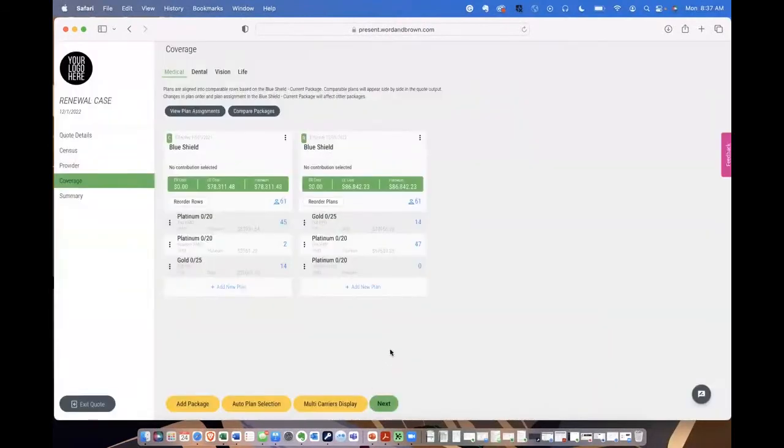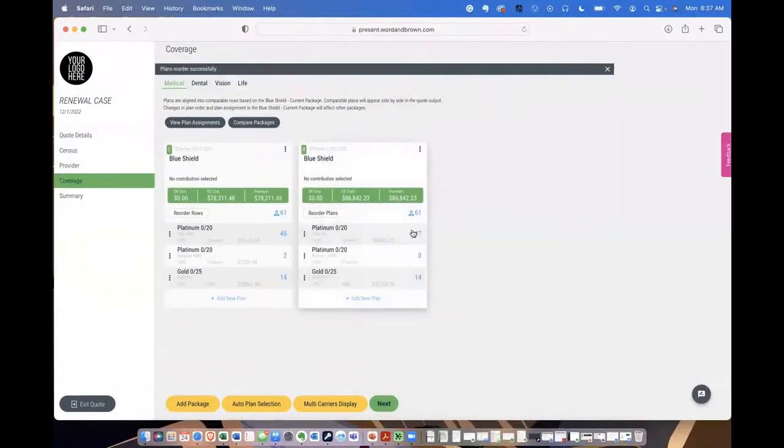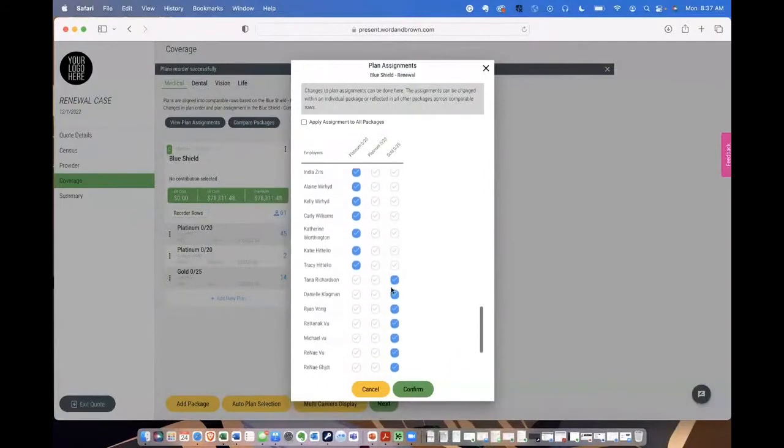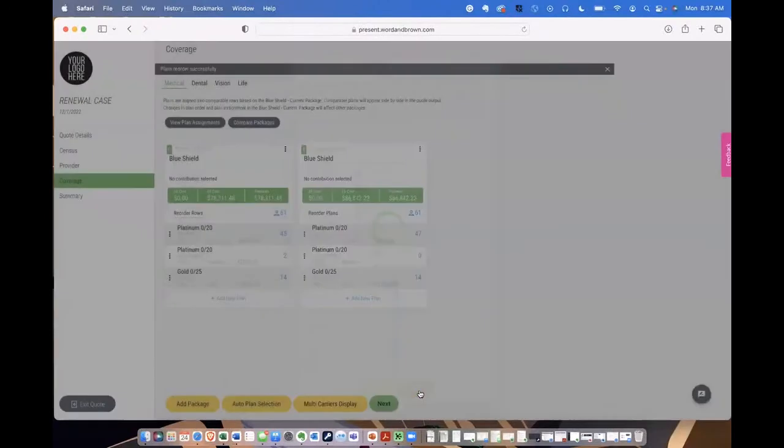Okay, now I've got my renewal on screen. I do need to do some work, right? I need to reorder these plans because they're not in my order. And then I've got a couple of people who are assigned to the trio who should be assigned to the platinum, the Access Plus. So I've got to go find those people. Here they are. Hit confirm.